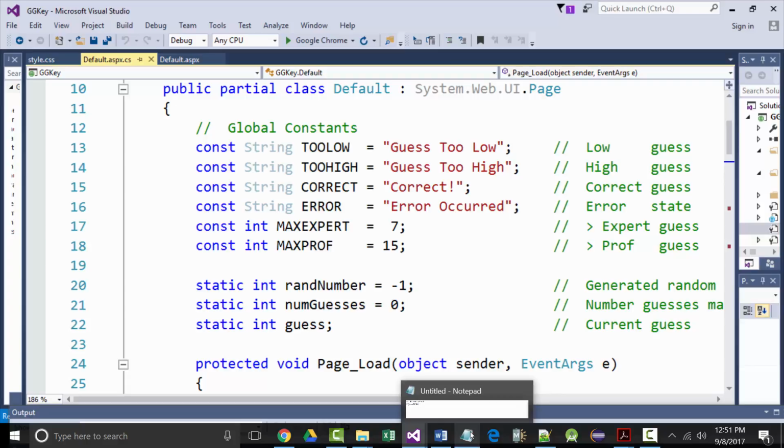All right. Then I have const int max expert, const int max prof. What are those? Rank level. They are for the rank level. 7 and below is expert, right? So the max that you could get and still be an expert is 7. 8 to 15 is professional. So the max you can get and still be a professional is 15. Okay, that's why I use those. Did you have to? Of course not. But that's the way that I did it.